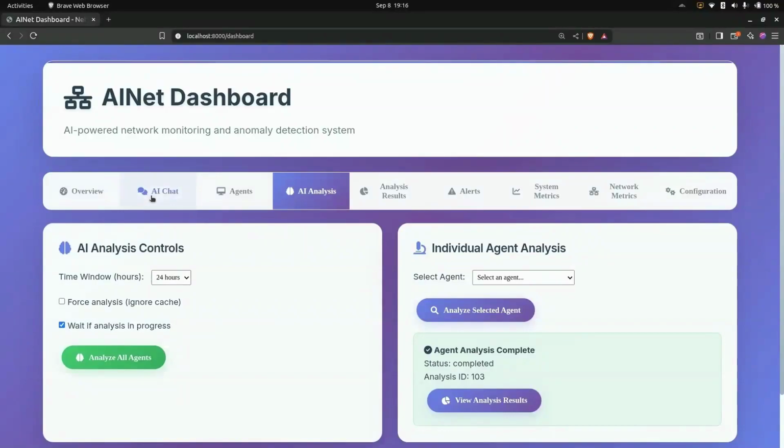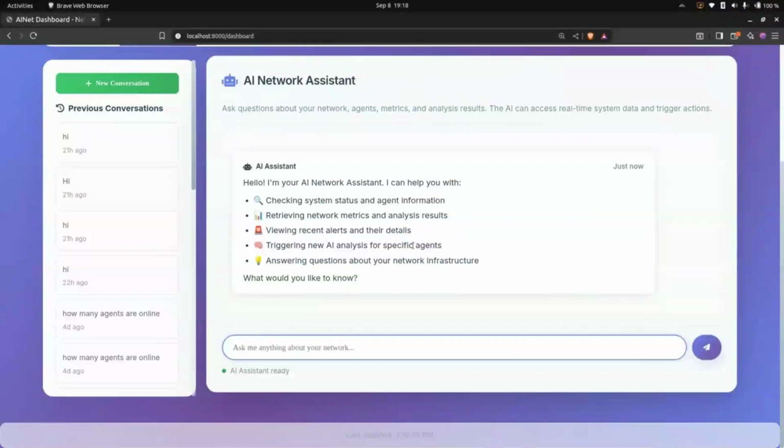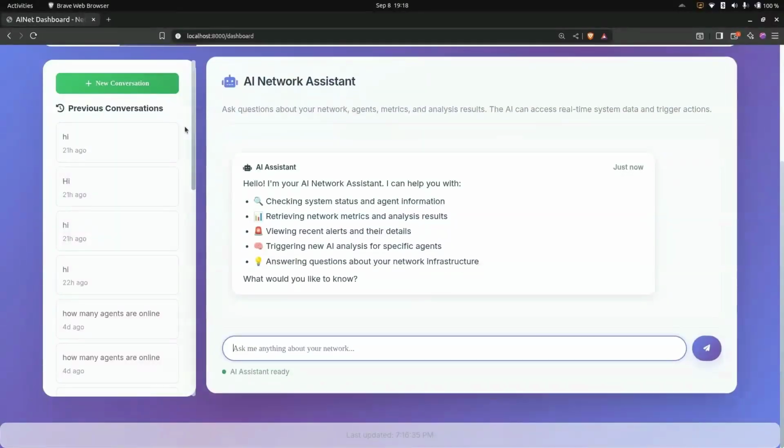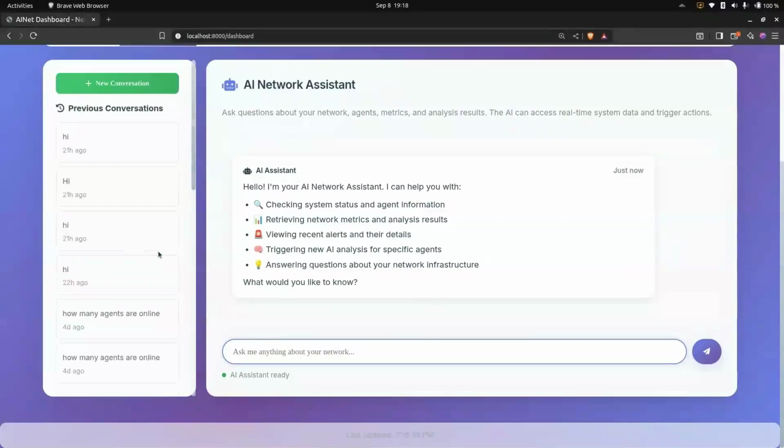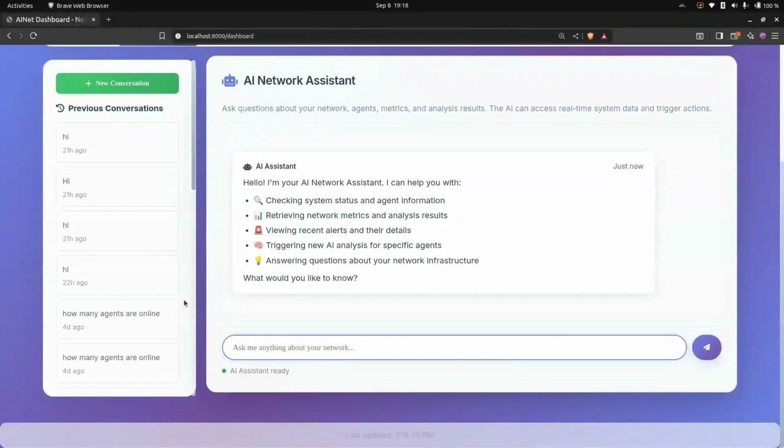We are going to head over to the AI chat tab. So this is the AI network assistant chatbot. It is running a fine-tuned model under the hood and uses LangChain, so it has access to tools such as getting network data and agent status metrics, and even doing analysis on behalf of us. And as you can see, there is chat history also. It preserves chat history in a SQLite database.